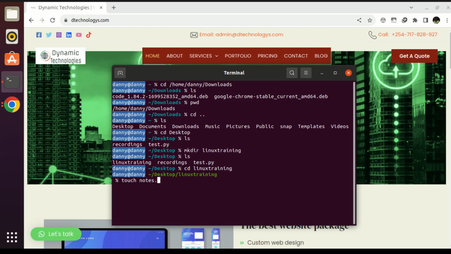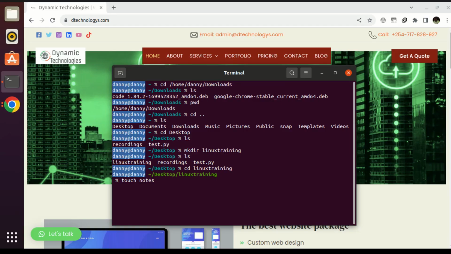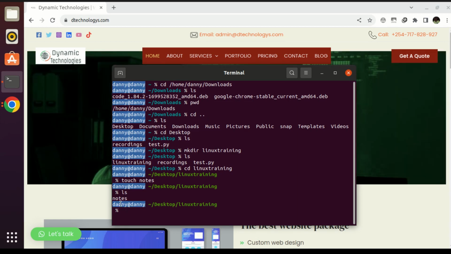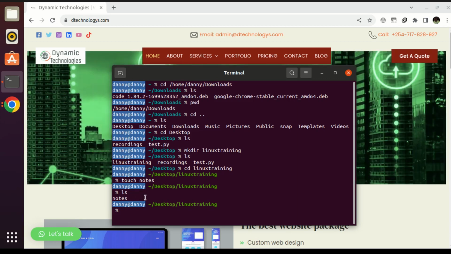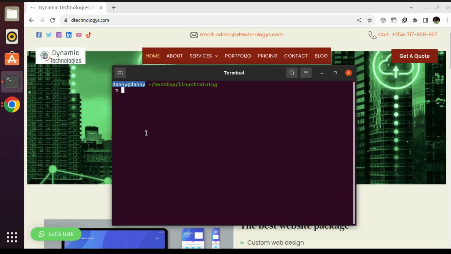Remember, in Linux you can create a file without an extension. So for instance, if we type touch notes, press enter, then we ls, we have notes. So in this case, this is a file and not a folder. All right. So let's clear our screen. All right. So we have created a file named notes with no extension.